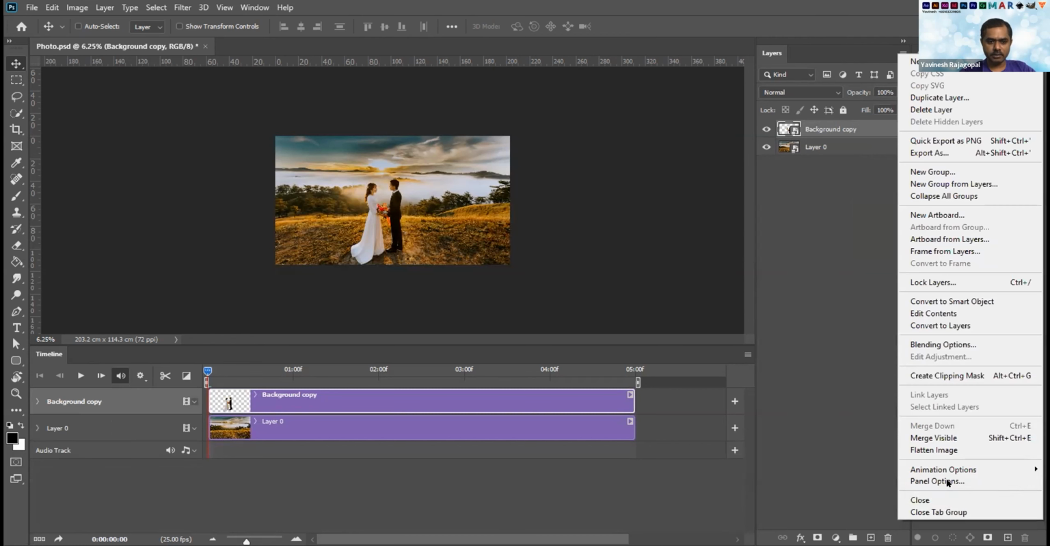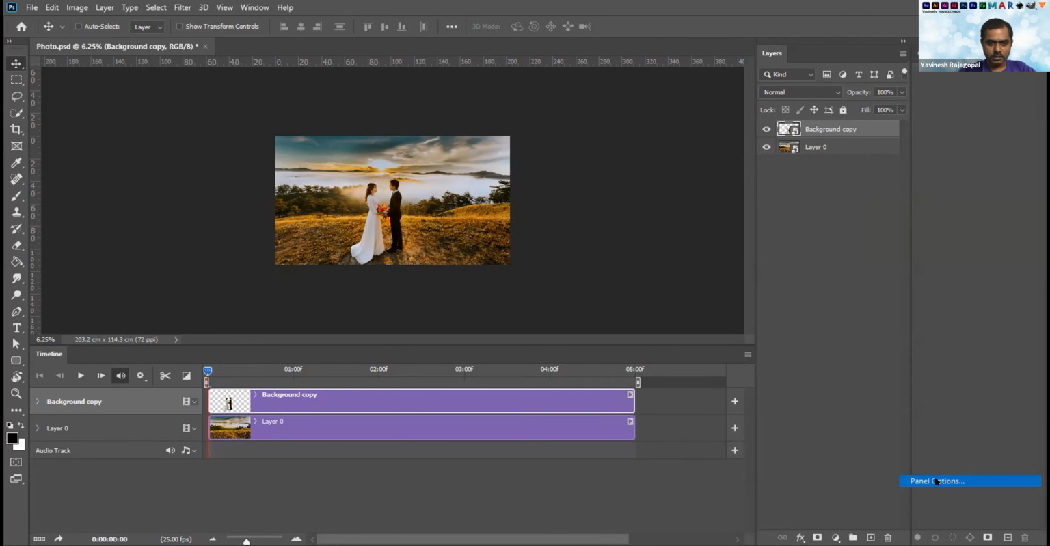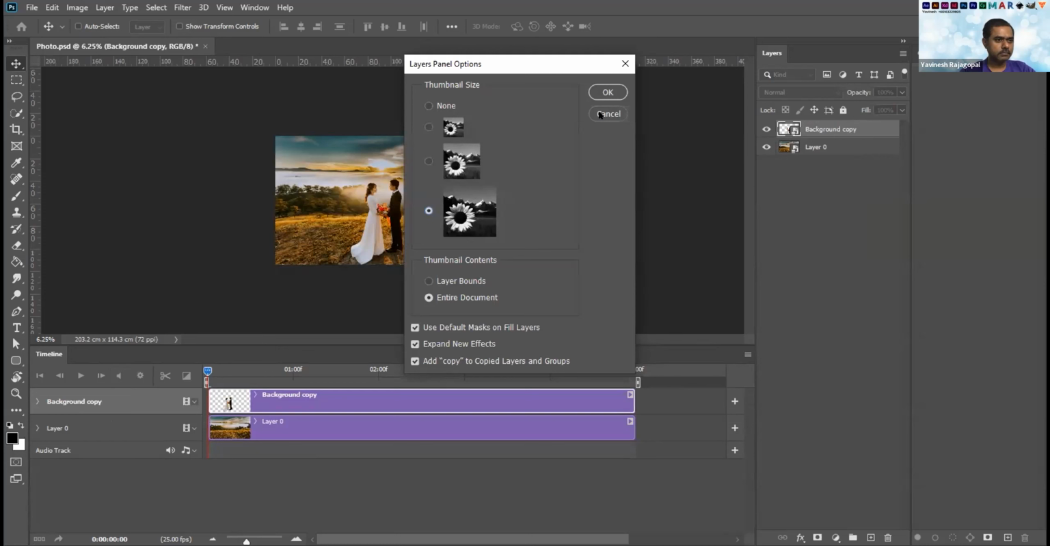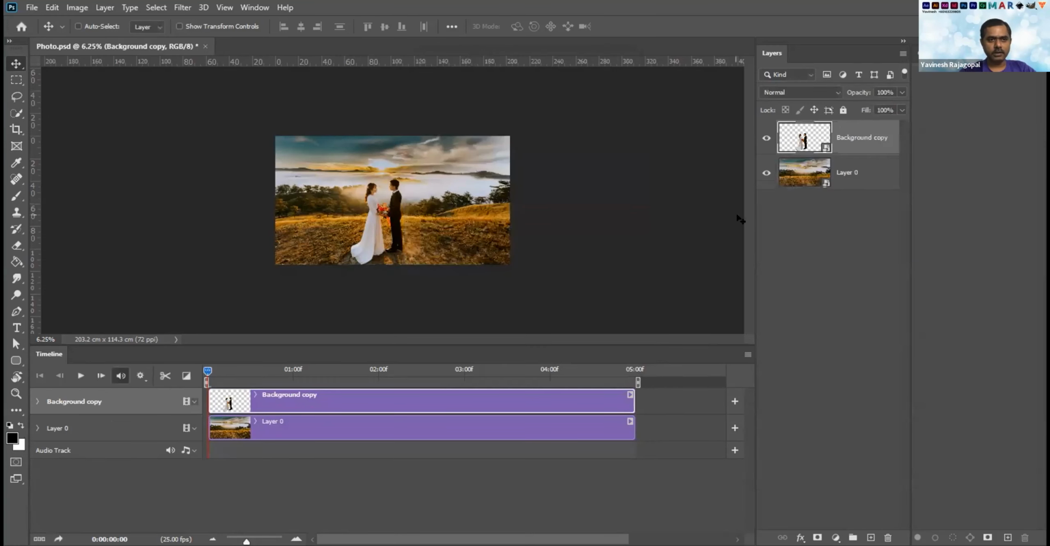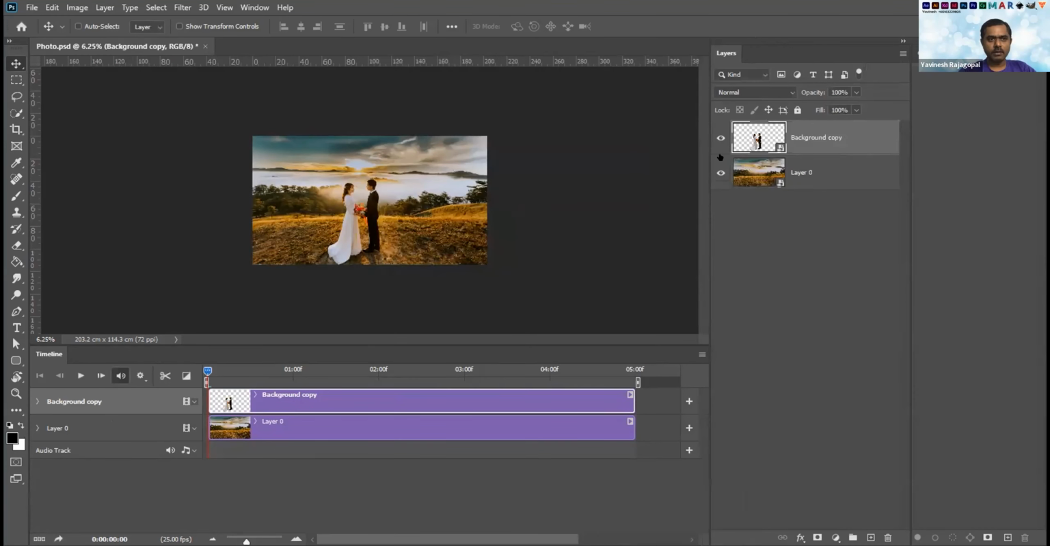Let's say I make my thumbnail bigger a bit. Hang on. Okay, now you can see clearly. Can you see this? I have my thumbnail and I have this small icon at this corner. But if it is a normal layer, you won't see this icon here. Okay, so I convert both layers into a smart object.